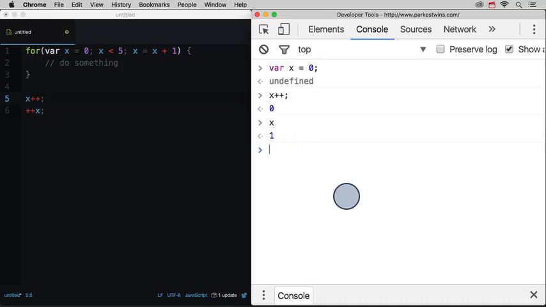Now, plus plus x is going to work the same way. It's going to increment by 1, but it's going to do it and then return the value back to us. So if we run plus plus x, it returns back 2. It's incremented it, still 2 after that. So it just sort of does it beforehand. And that's the difference between the two.